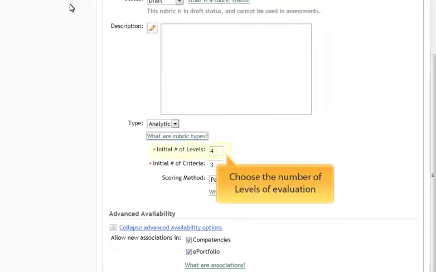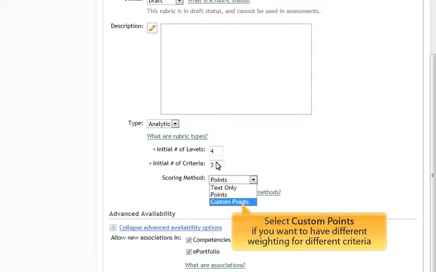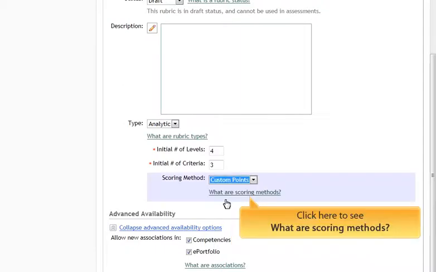Next, you can specify the levels of evaluation. Then you can set the number of criteria you are going to use for evaluation. For scoring method, I'm going to choose custom points. Do this if you want to have different weighting for your different criteria. For more information on scoring methods, click on What are scoring methods?